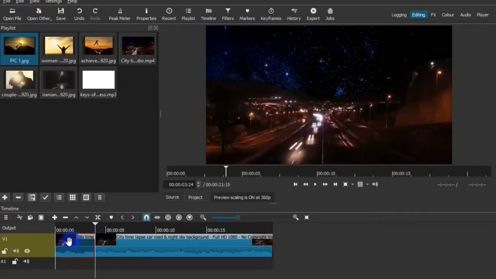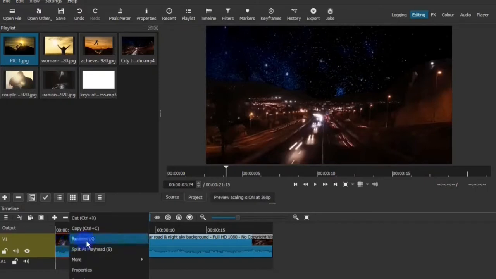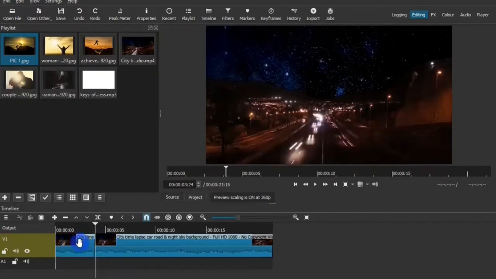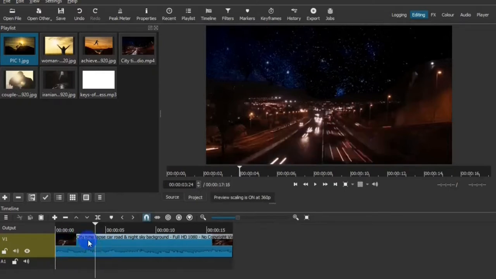I can get rid of this one right here by simply right clicking on it and then hitting the remove button. Or I can select it and then click the delete button on my keyboard. When I hit the delete button on my keyboard, you see that the place where the clip was deleted is still there. To get rid of that, I can simply right click on it one more time and then click the remove button. And then you see the space is gone.